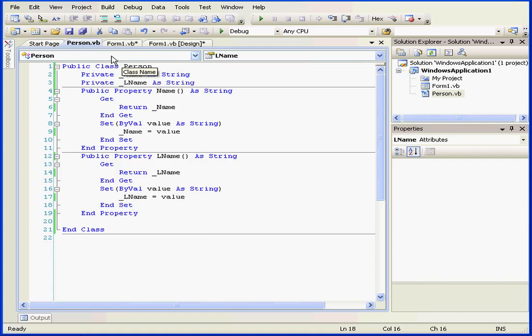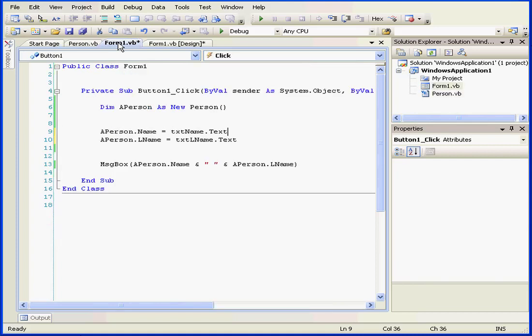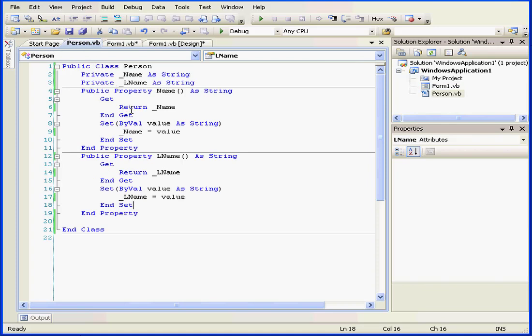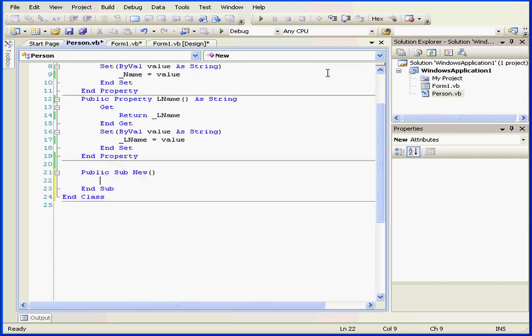We have the public class person. In line 6, we've created a new object, a person. Now let's say at this point we want to initialize our variables. From the method name list, let's select New. The new constructor method is inserted right here.